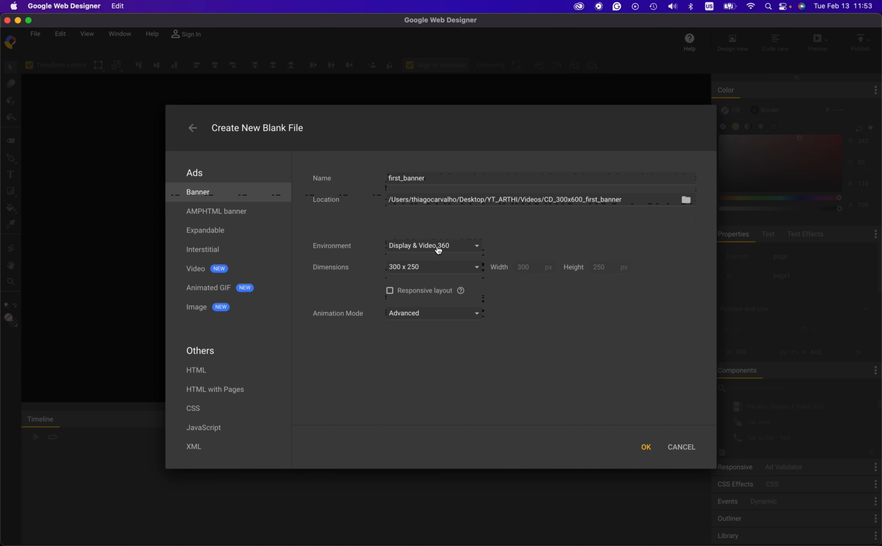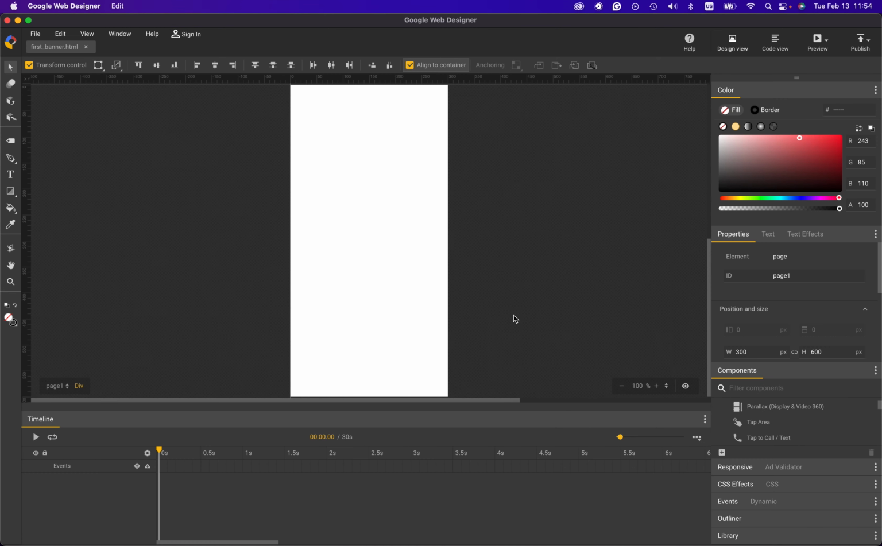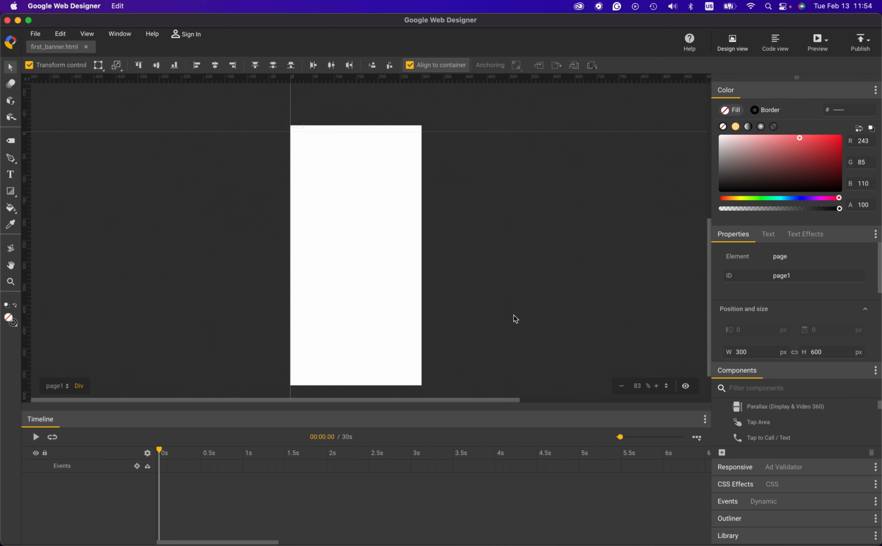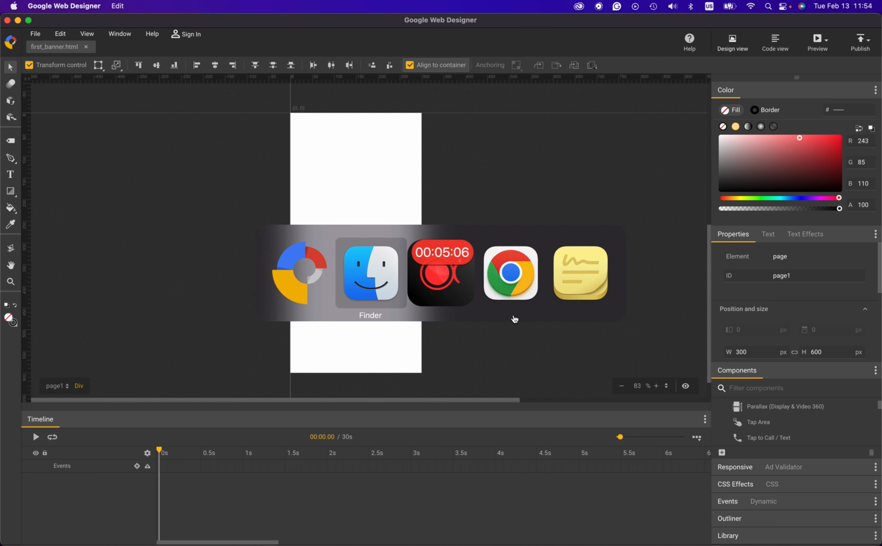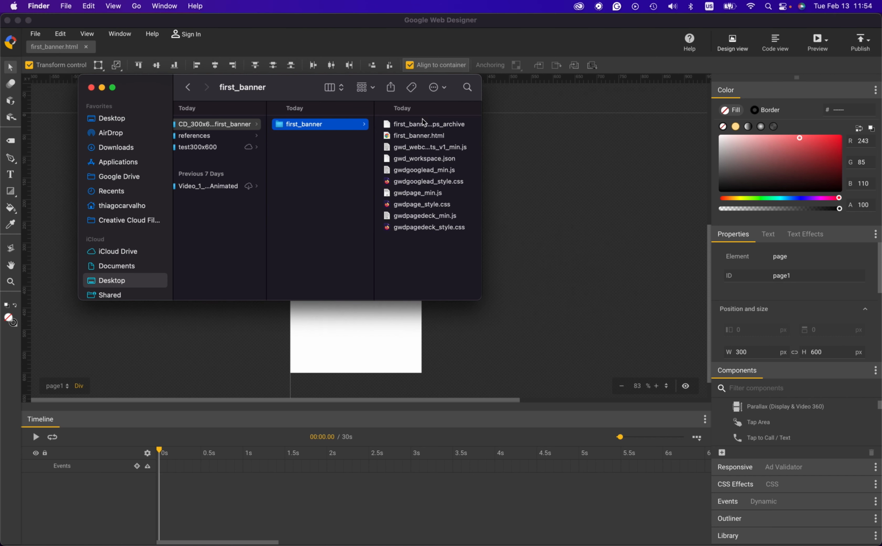The second part is environment. I'm going to set the display to video 306 to have all the features for Google AdWords. And in dimensions, they have some predefined sizes, 300 by 600 pixels. And I'm going to keep the animation mode advanced. Clicking OK, and we have our area here. Just a quick Command S, or Control S if you're using Windows, to save, and return to my banner. So here we have our files, they are already created.